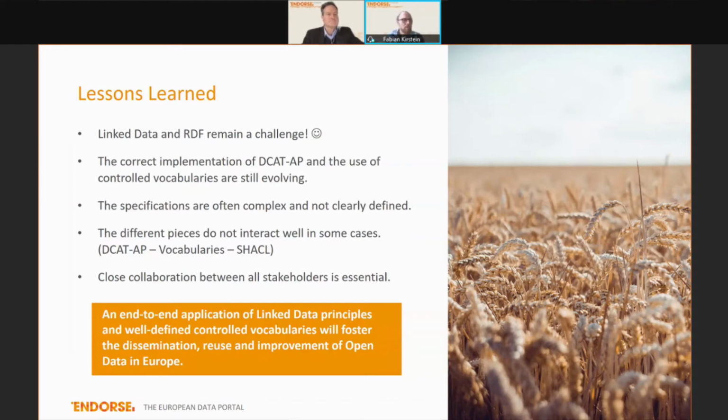In our case, especially DCAT-AP, the vocabularies, and SHACL do not always interact very well. Sometimes you have a property in DCAT-AP which is defined with a certain vocabulary, but this vocabulary doesn't fit the property. So we believe that we still need closer collaboration between all those stakeholders. But as a conclusion, an end-to-end application of linked data principles and well-defined controlled vocabularies will foster the dissemination, reuse, and improvement of open data in Europe.